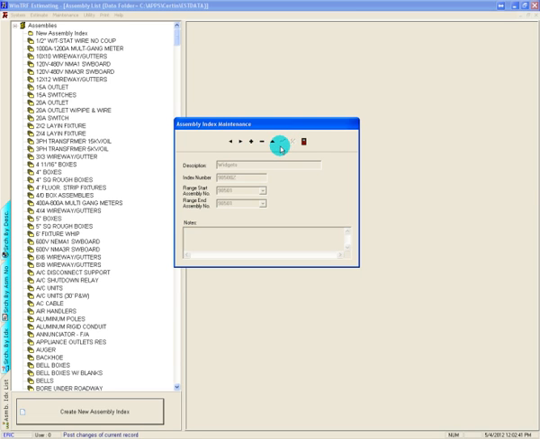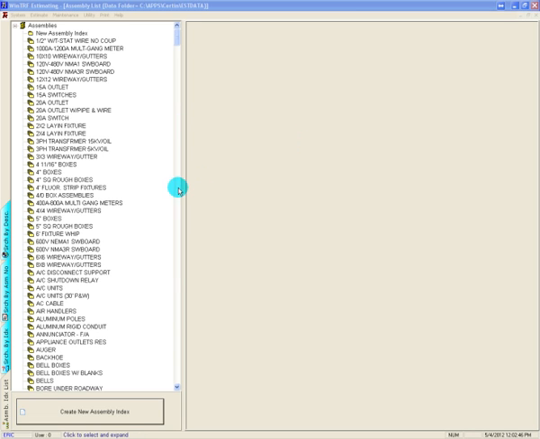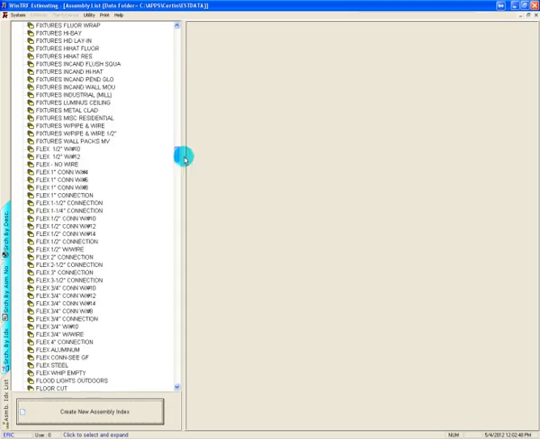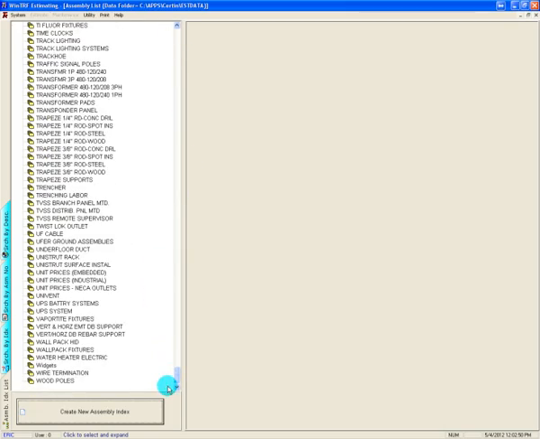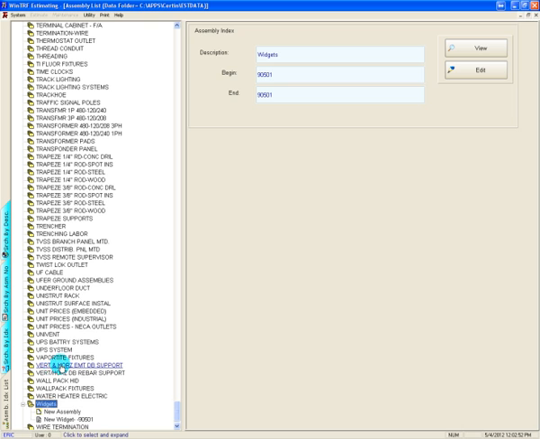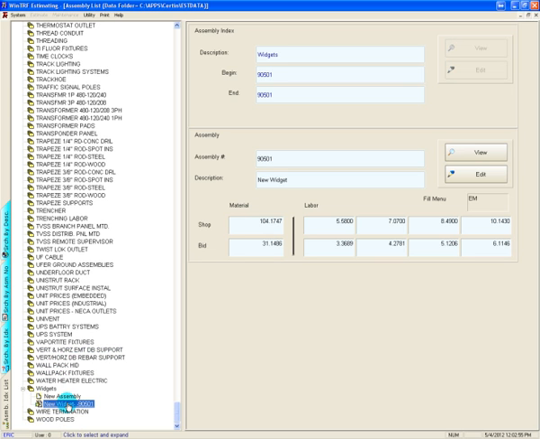So I save this, and now I close this form and I return to my menus, and I should have a widgets menu down here with my new widget assembly that we created yesterday. Otherwise, this wouldn't be here and I couldn't find it.